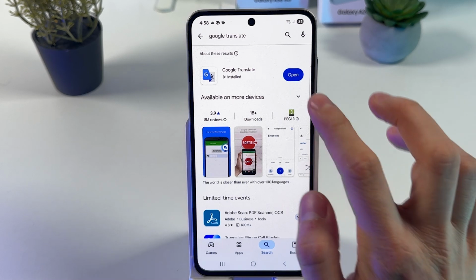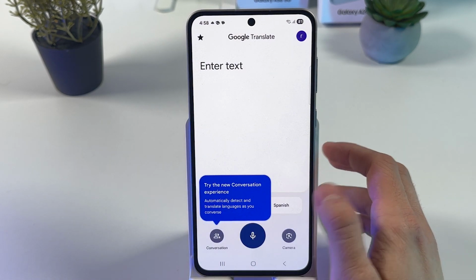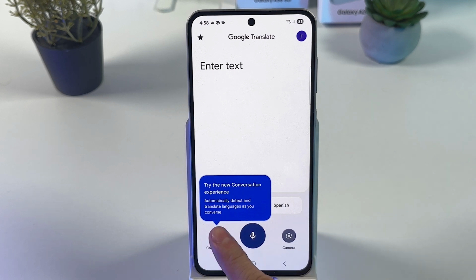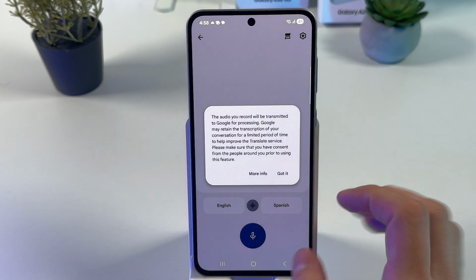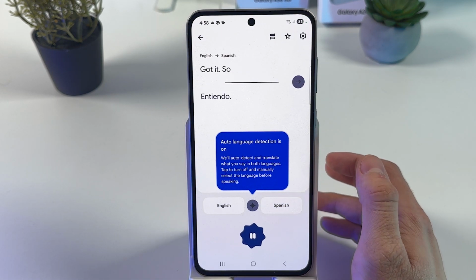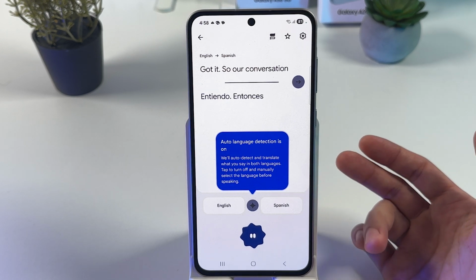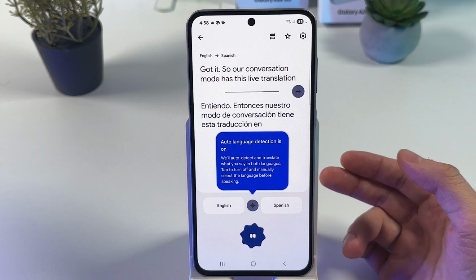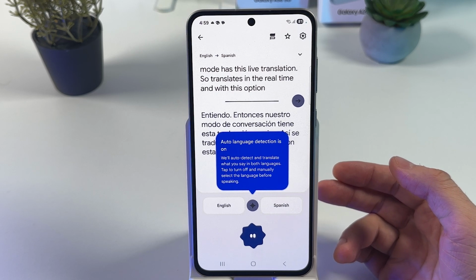Now open up your Google Translate. And now you can open up your conversation mode. So this conversation mode, let's give all the necessary permissions, right? Press got it. So our conversation mode has this live translation, so it translates in real time. And with this option, you can talk and it's going to be automatically translated.